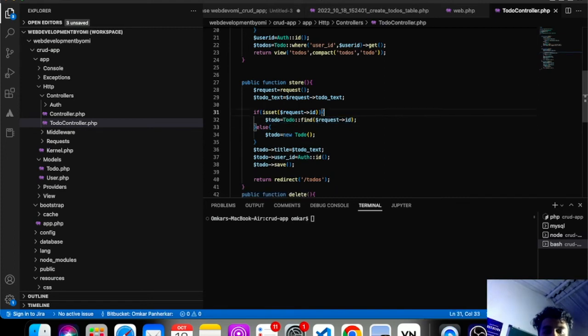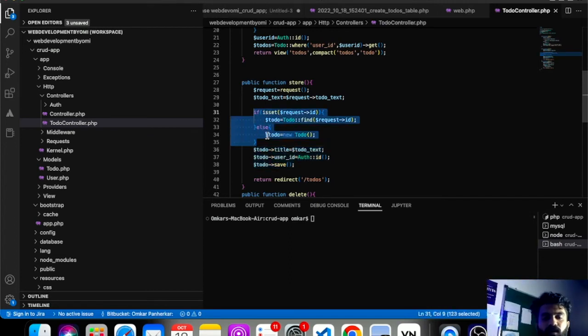So the magic of this code is that if you pass id, then you will get the to do id, and the lines below will automatically update the user. You don't need to change anything below this. You just have to write this code. If someone is creating a new to do, then it will go inside the else section, and the following line will be executed and a new to do will be created. But if someone is passing an existing to do id with updated to do text, then that id's to do will be updated.